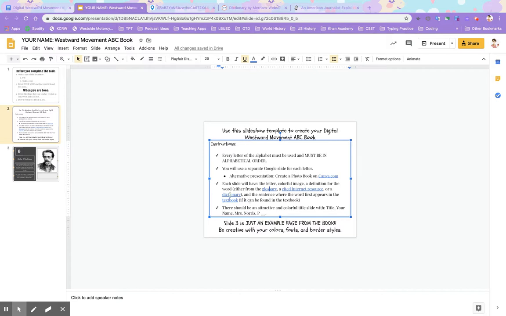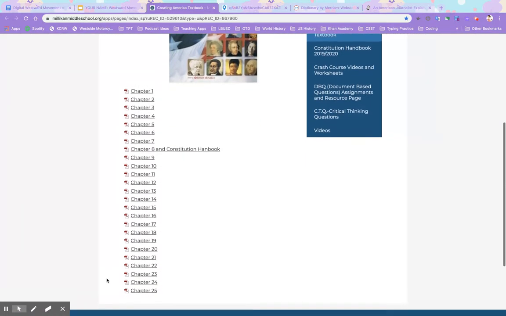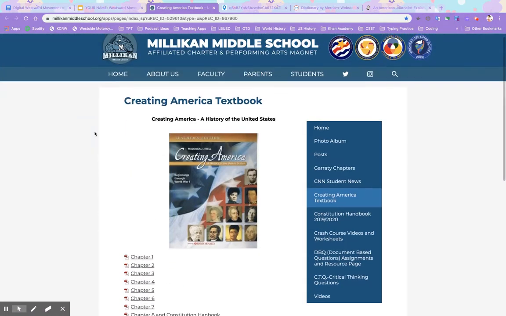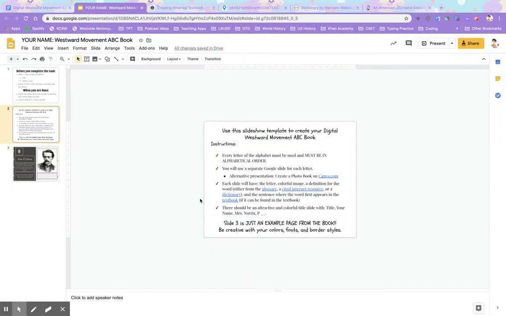And then we have the actual textbook here so that you can find that page number. It's broken down by chapters to find the page where that word first appears as a sentence. Okay. Now, if you're choosing to use the internet as a resource, then you need to cite that information.